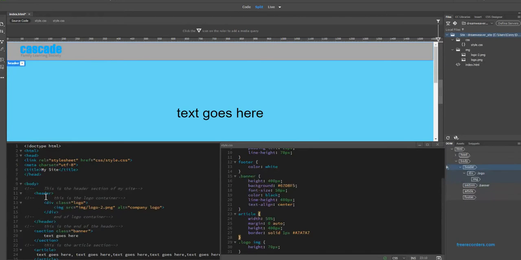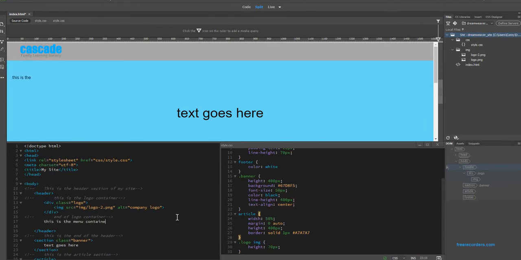Looking at our code here, we can see we have our header, we have our logo container. Underneath that commented section, we're just going to create some space, and let's just, for housekeeping purposes, give ourselves an indicator of what we're working with. This is the menu container. And again, holding control and backslash, we can comment that out.